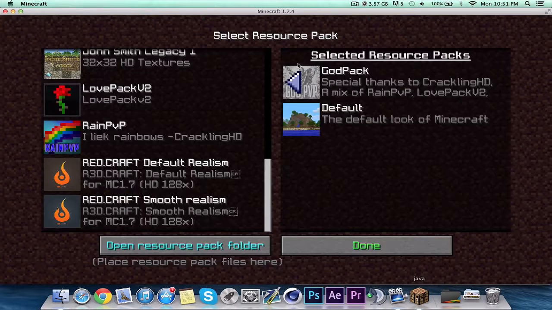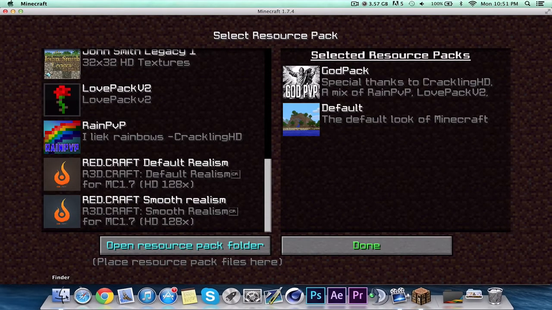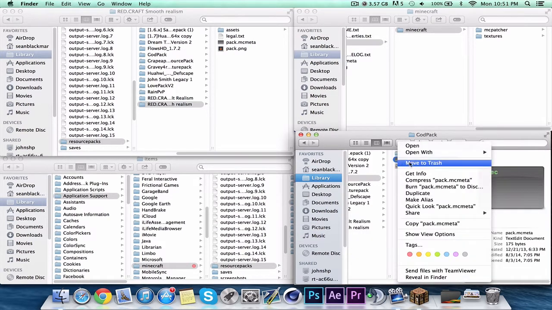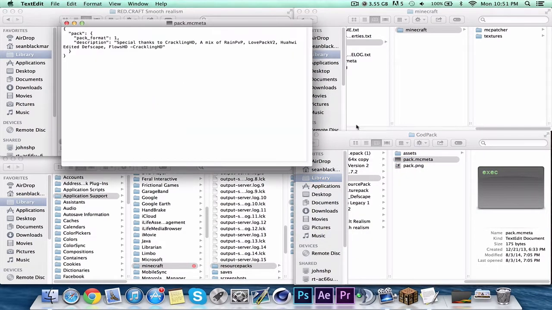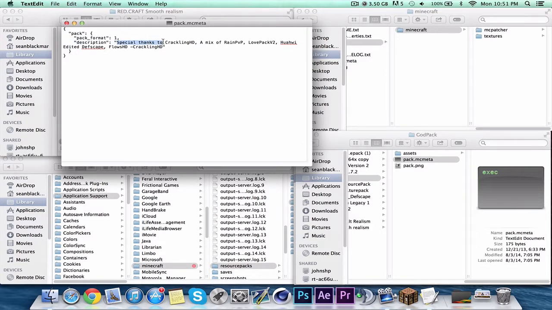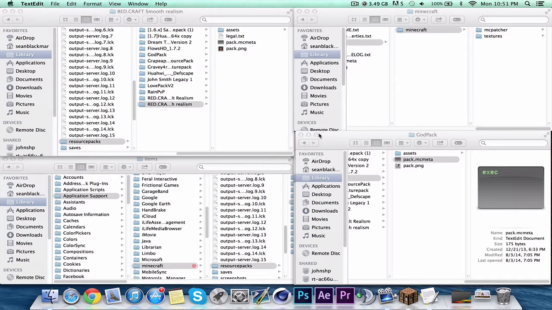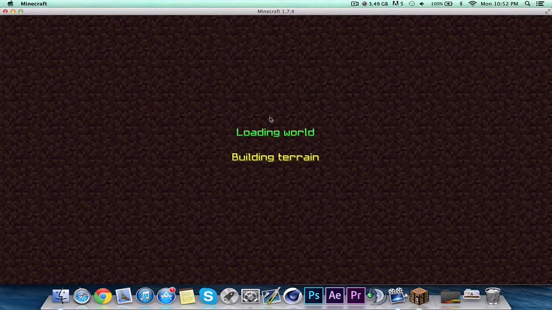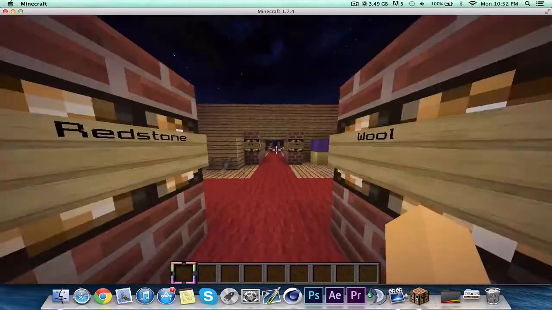That's how to change the name, not the description. For the description, you go to the MC meta file, and you should be able to open this up in Windows in some kind of editor. It's not that hard. In the description right here, you just put what you want. So it's a mix of all those texture packs, and you just save that, and that's your description.